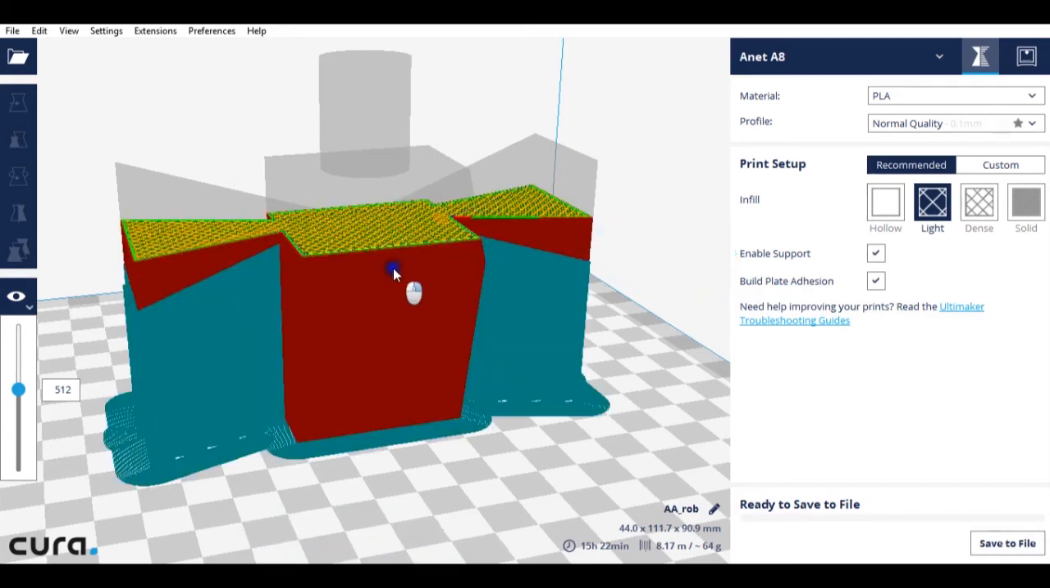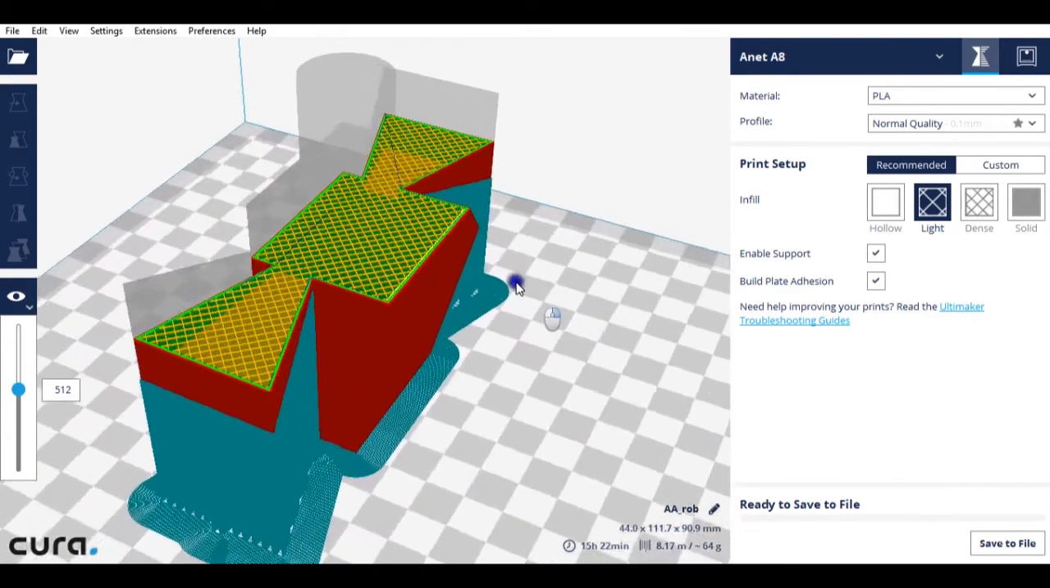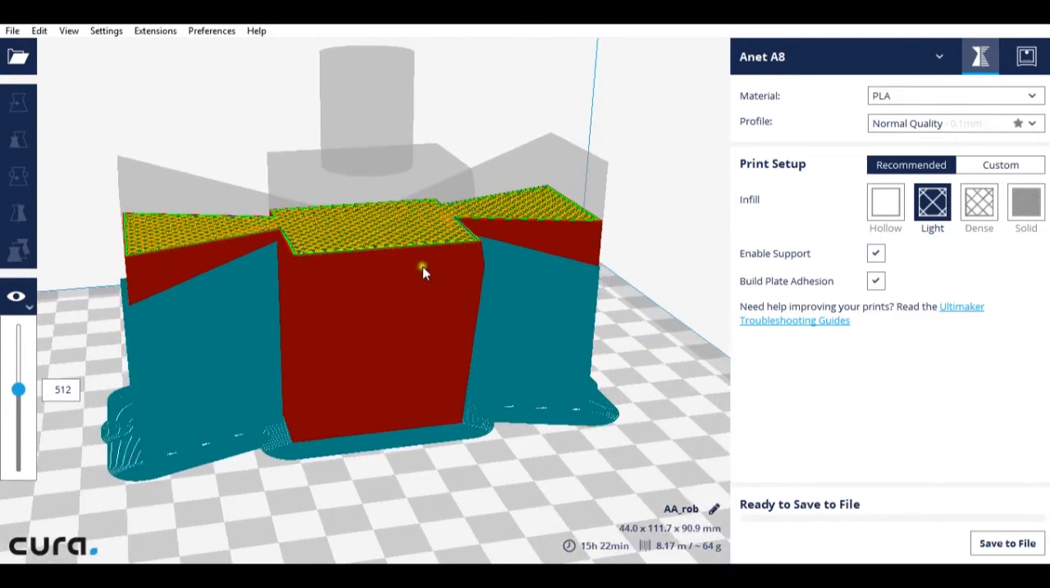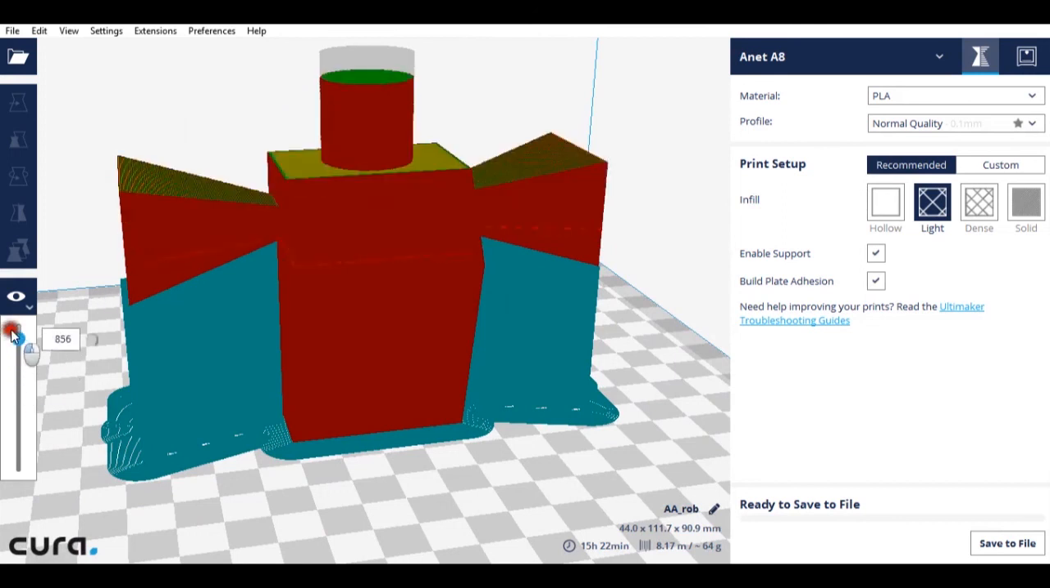There we go. This one's going to take a lot of supports, and it's now going to take 15 hours to print. However, in this case, I would most likely print him upside down, so there's less support material.